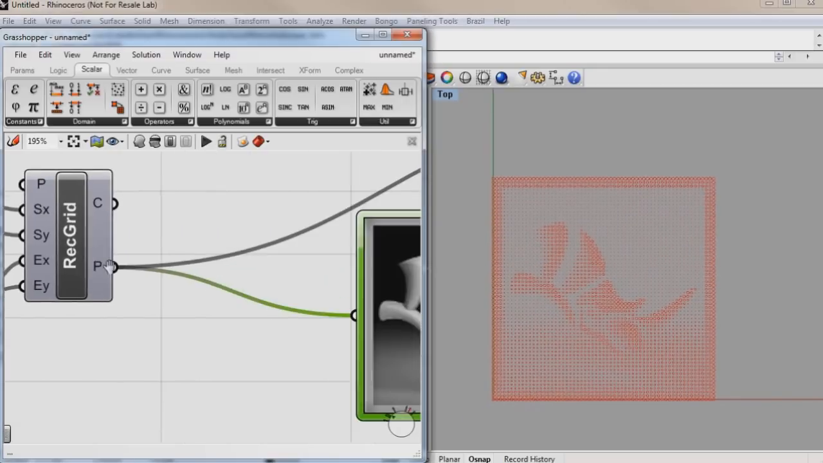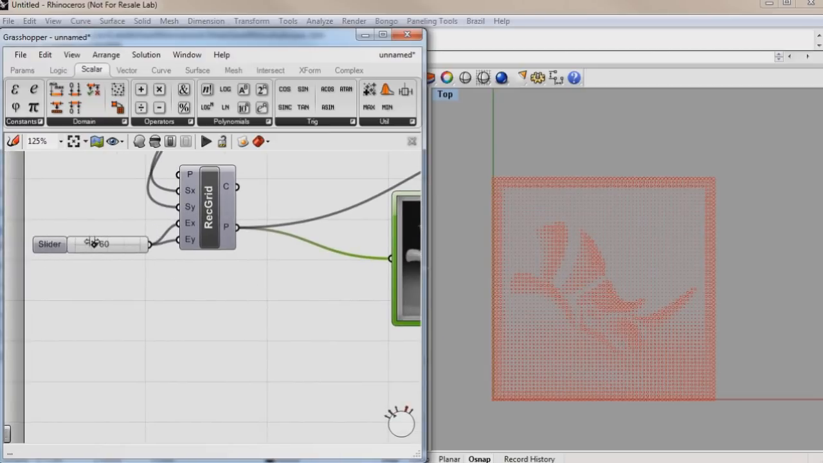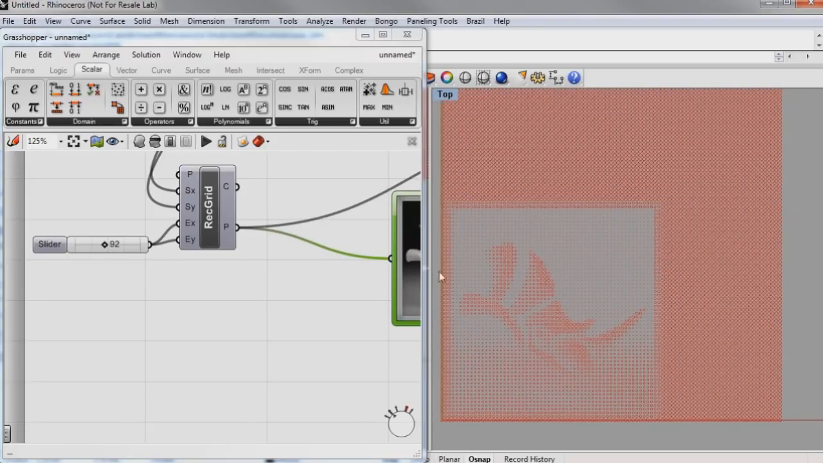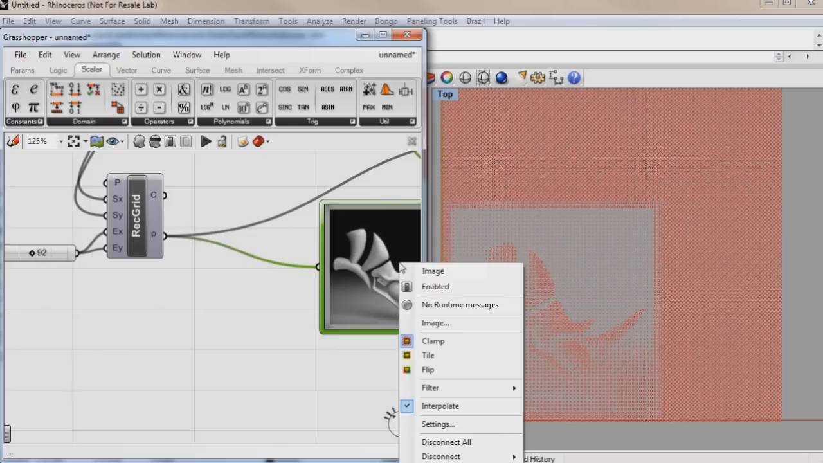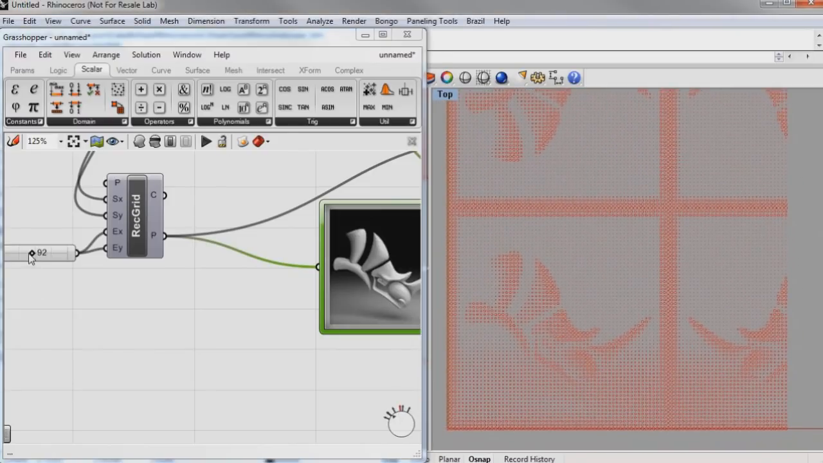Now what you can also do is right-click over this image and choose to clamp the image. By default, it's on tile. So if we choose clamp, and then we make the grid extents larger, you'll see that it no longer affects the grid of points. You can also choose to flip the image, and then it will create mirror images as it continues to grow.